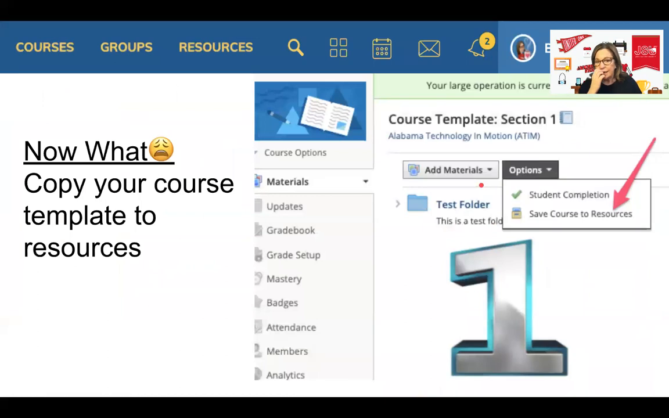All right, here's the key that I told you about. I made this whole course. I got it like I like it. Now what do I do?